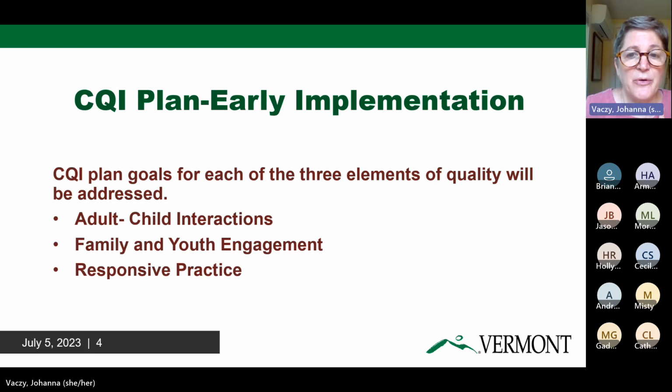And will have a program assessment using the assessment tool designated for their program. This type of program assessment is done by a Sparks assessor in support of the adult-child interactions element of quality. It is a different process from the program self-assessment for the family and youth engagement element of quality. Are there any questions about that before I continue?